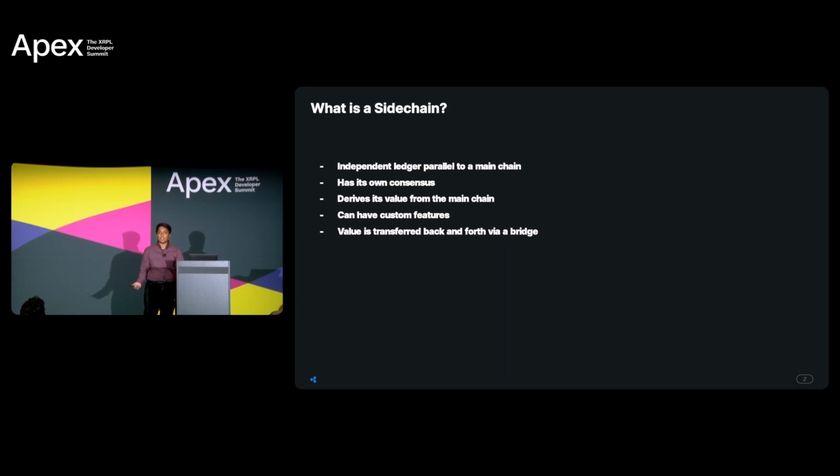It can have custom features, basically whatever you can possibly think of. And you're not limited to just the features that are already on the main chain. And the way that you get your value to and from a sidechain is via a bridge, which I'll explain in a second.